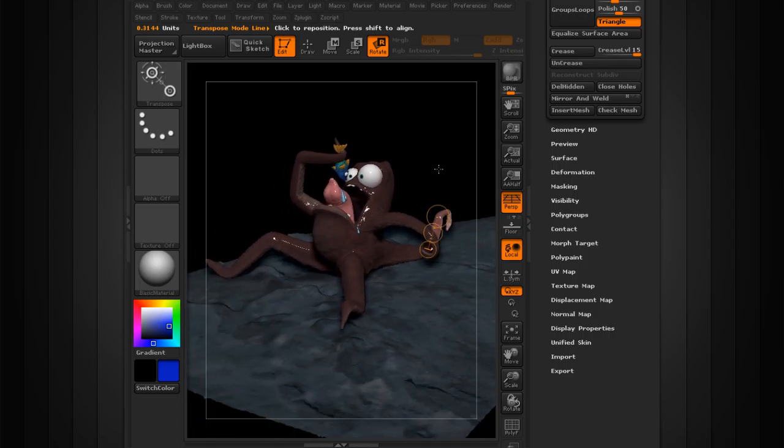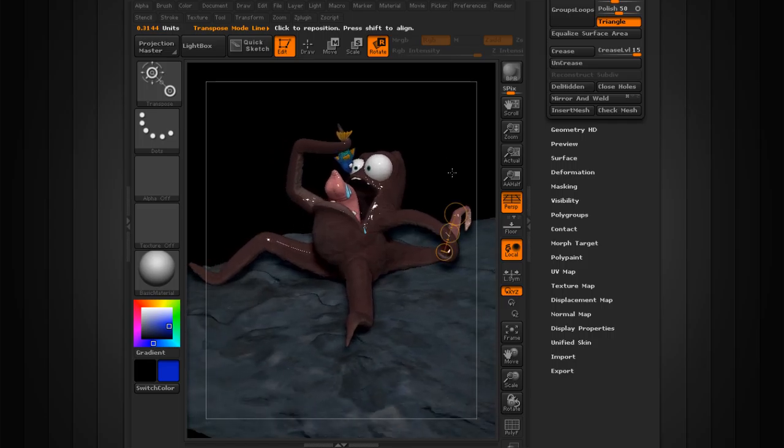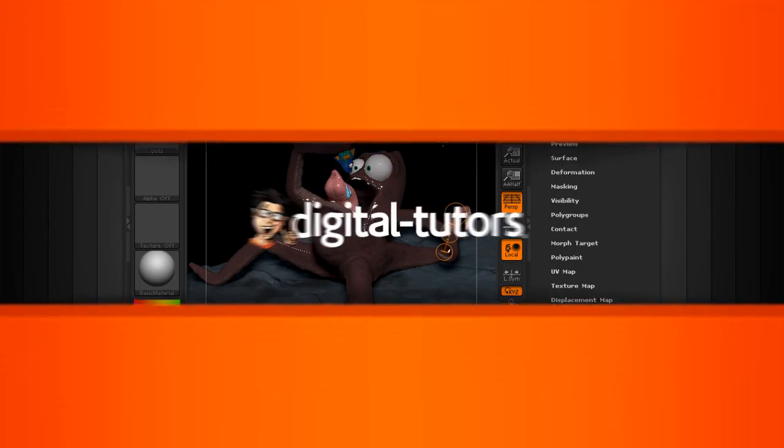The next thing that we want to look at is Z-spheres. The Z-spheres are going to allow us to create our own geometry in ZBrush without having to bring in an external file or use primitives. So we'll take a look at that process in the next lesson.